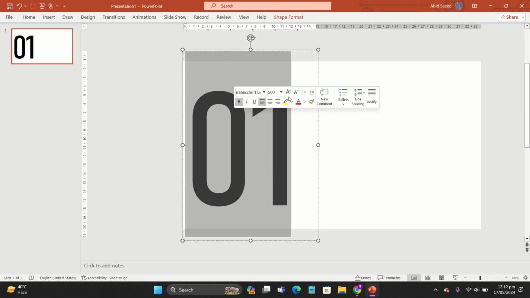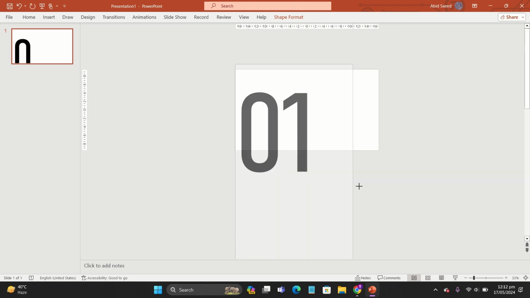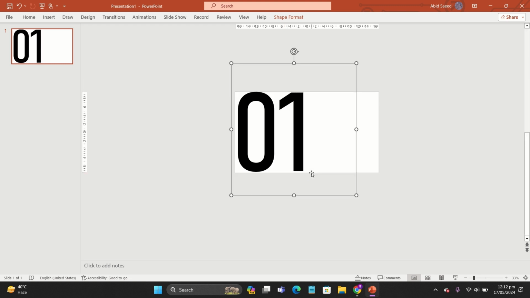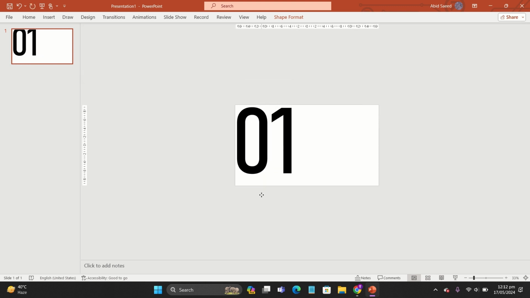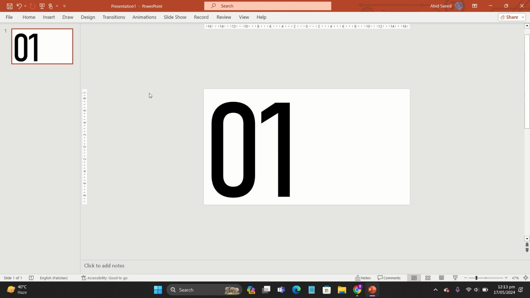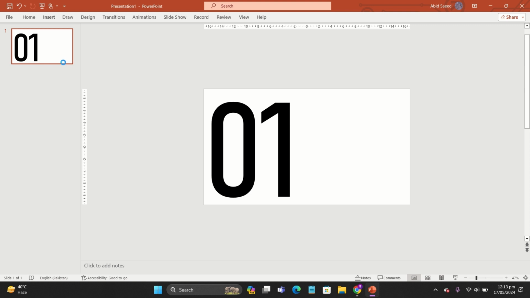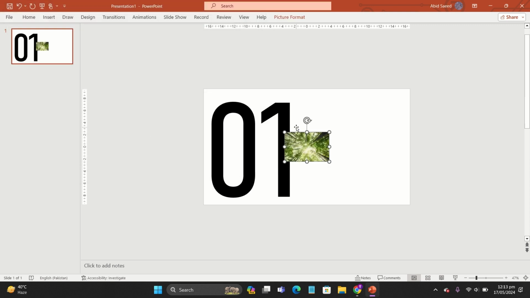What you have to do next is increase its size. Then adjust it into the slide, in between the slide like this. Now go to Insert, then Pictures, This Device, and choose the image that you want to use.